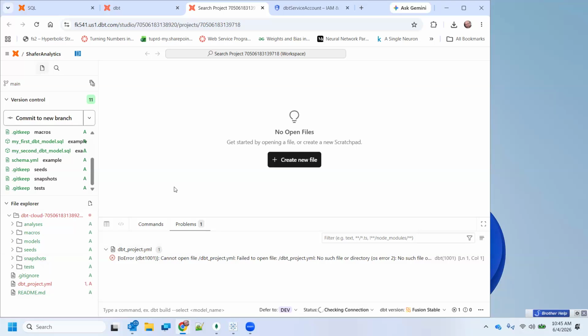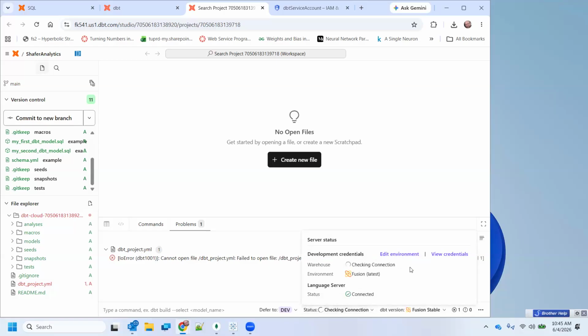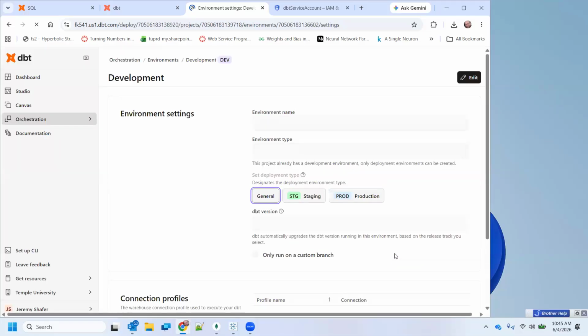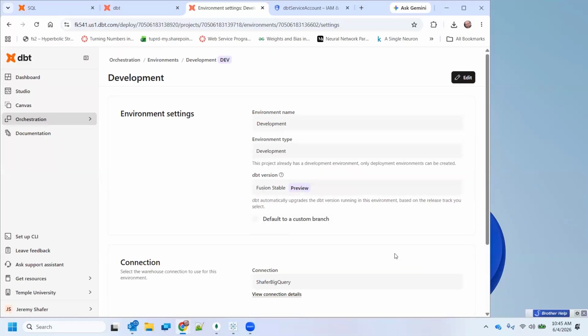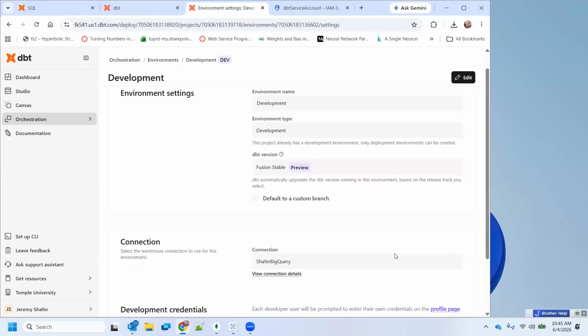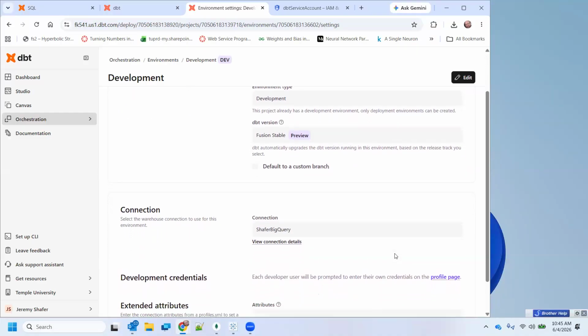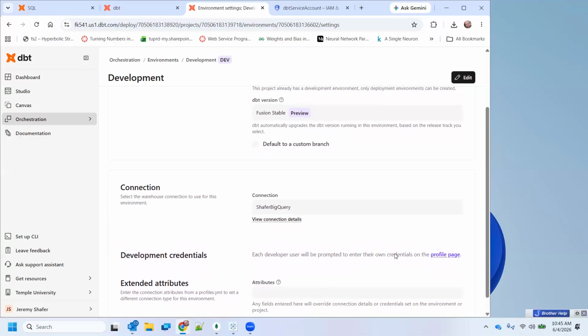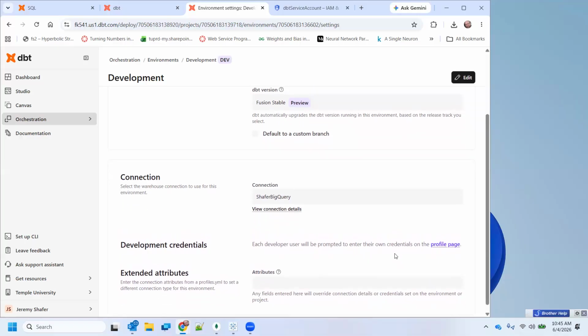If you click on checking connection, yes. If you just go to edit environment, you can see this is the development environment. Development, that's fine. We're using Fusion Stable, fine. Connection to BigQuery, yes, we do have a connection there.